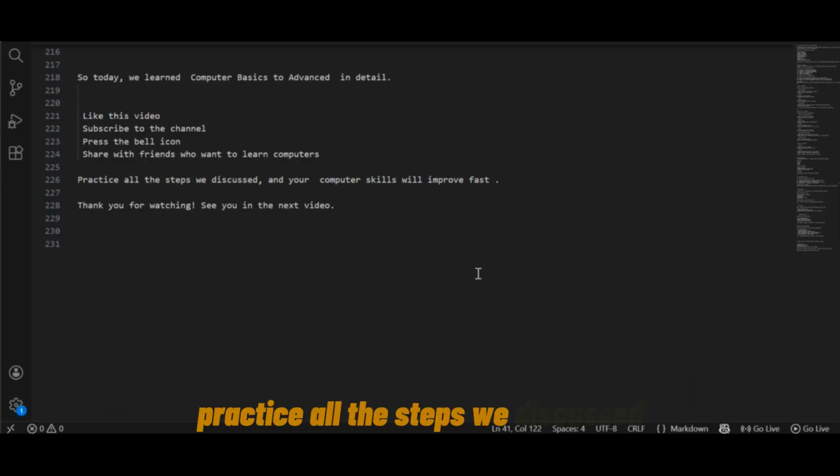Practice all the steps we discussed, and your computer skills will improve fast.